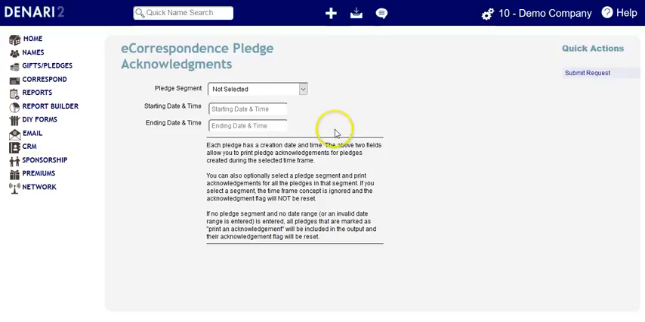You can choose either a pledge segment here or starting and ending date to select the pledges for statements. You can't use both, use one or the other. You can then get acknowledgements for those pledges identified by your filter. Denari does not uncheck the Queue for Acknowledgement box in the pledge record when you're using the filters.